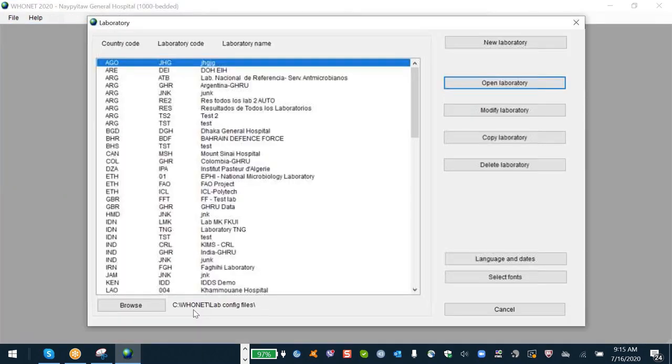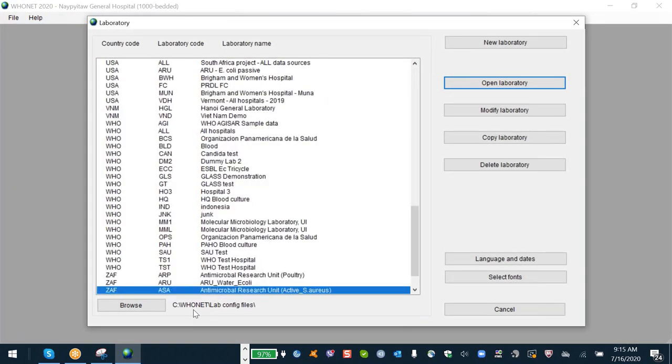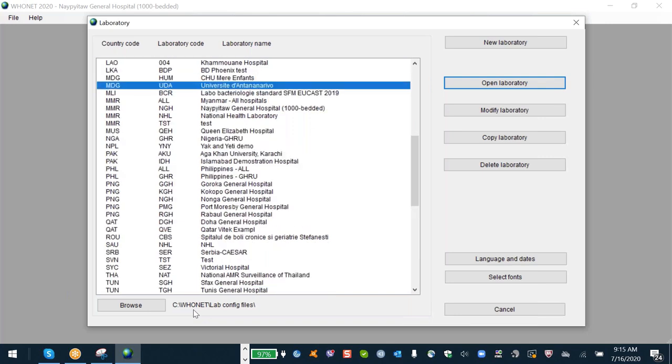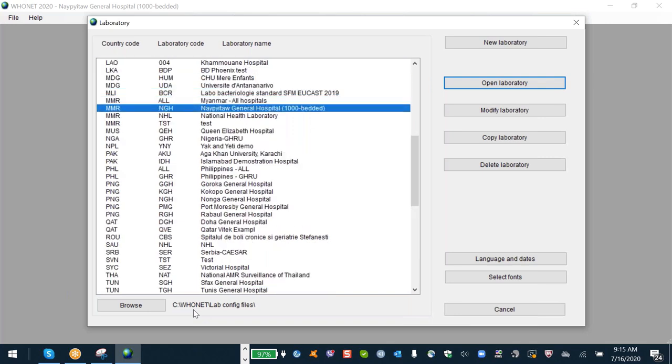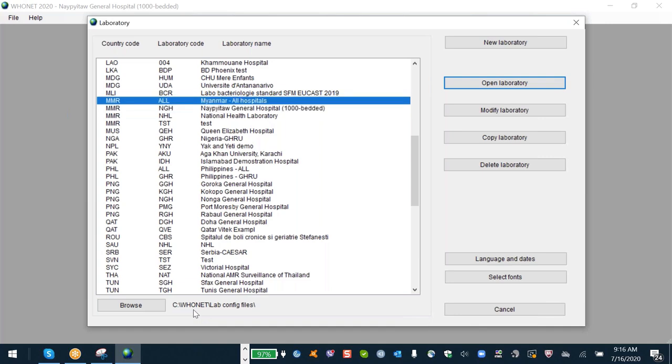So let me go back to my open laboratory here. I'm just repeating myself, but I hope that's helpful to reinforce the point. If I want to analyze data from any WHONET lab in the world, I can use the configuration for NGH, but we'll only analyze things that they have in common. So that's why we created this lab called All Laboratories, All Hospitals, because this configuration will have all data fields, all antibiotics, all locations, all everything. So then I can comfortably use this configuration for my national data analyses.